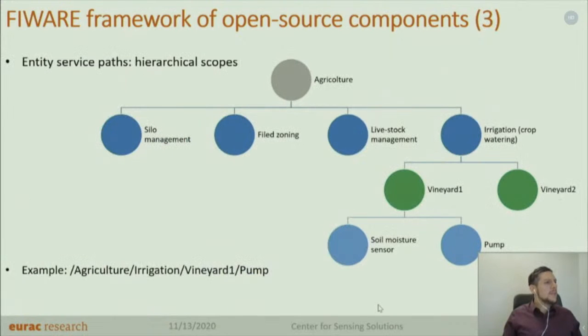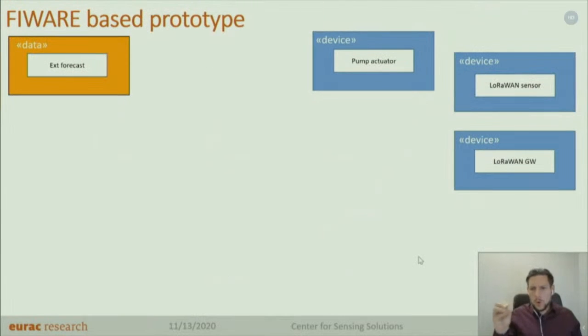So let me just tell you a little bit about two other interesting features of FIWARE. The first one is a simplified service path that allows you to set up the hierarchy of an application really easily by means of this URI-like structure. You can just set up really complicated scenarios of agriculture split into different topics and different locations, and then reaching to the devices.